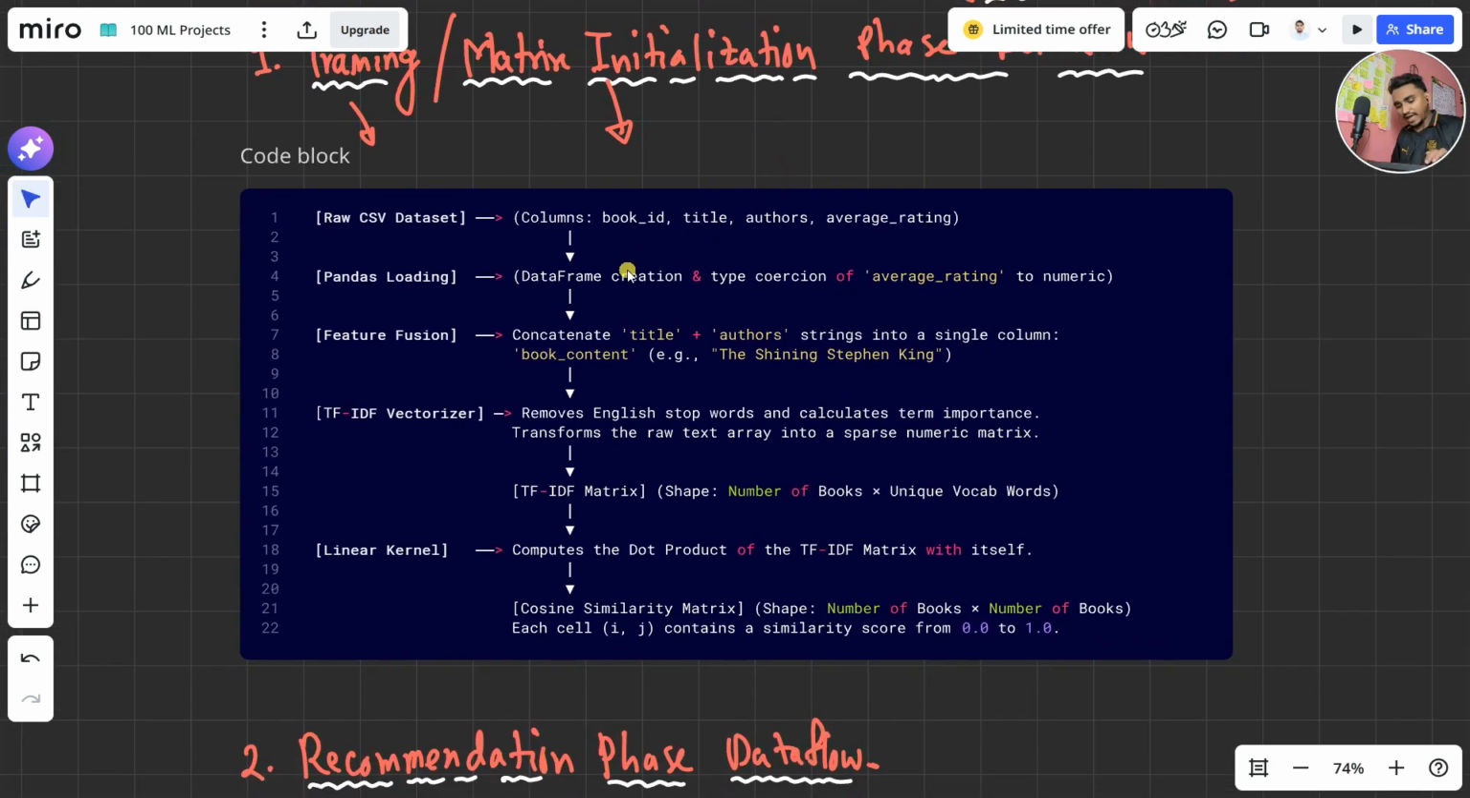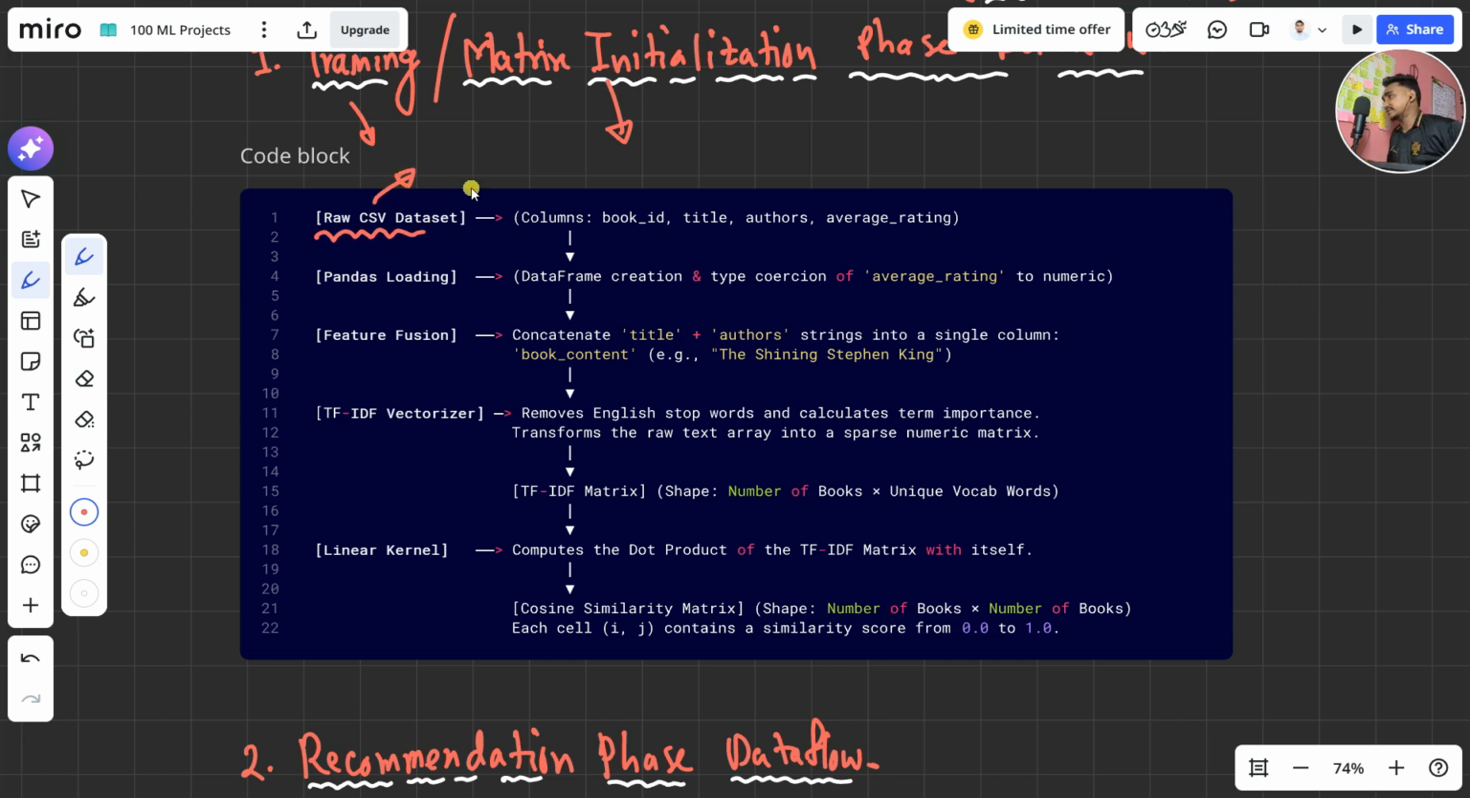First we have one raw CSV dataset, meaning a comma separated values dataset. The dataset has several columns like the book ID, meaning the ID of the book, the title of the book, the author of the book, and also the average rating that is given by the users. Now, based on this rating, I can easily make a recommendation system. Let's say which book has a good rating, which book has a bad rating.